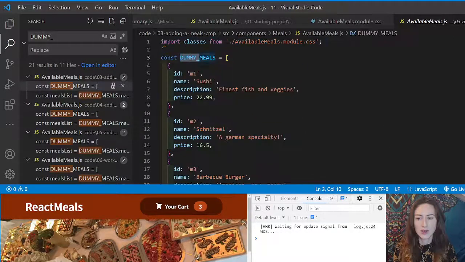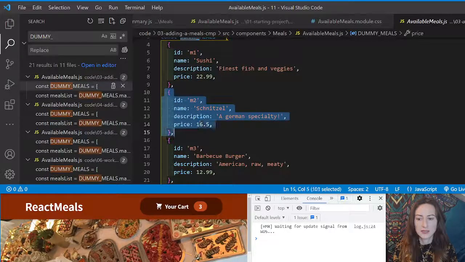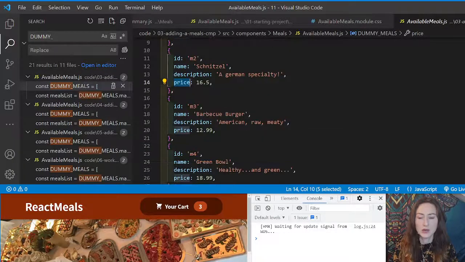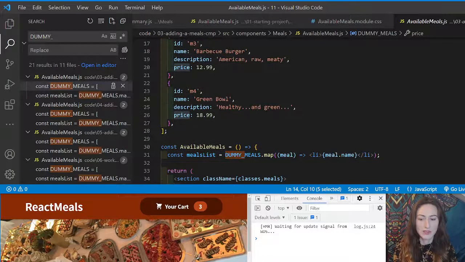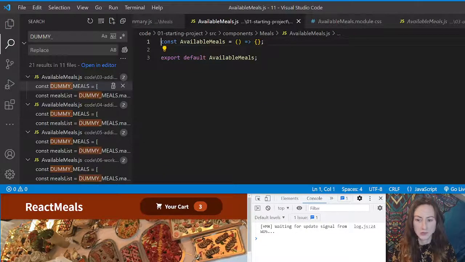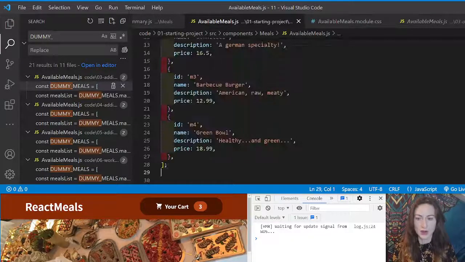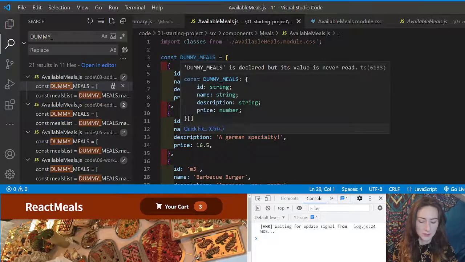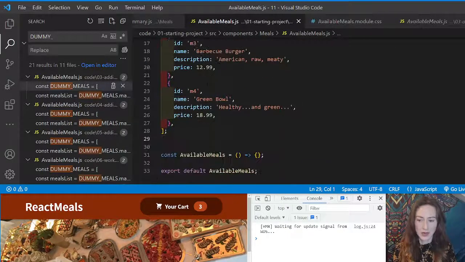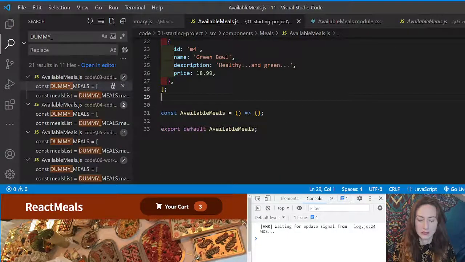So all this is an array of dummy meals. We've called it dummy meals, and then we're opening up our array here. It's a constant called dummy meals, and this is equal to an array, and the array contains many different objects, and the objects have the properties ID, name, description, and price. So we'll be able to loop over this array of objects and display these dummy meals on our site. So if we go back to our available meals here, I can just paste this in at the top of the file. So we're going to have our import and then our dummy meals. So cool. And now we can actually use these dummy meals.